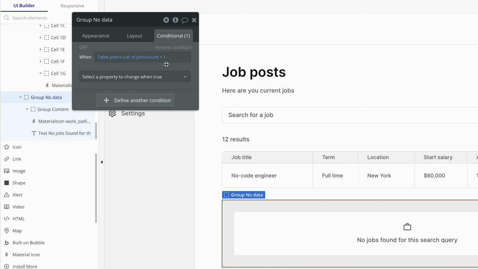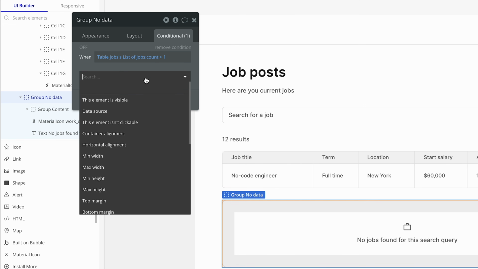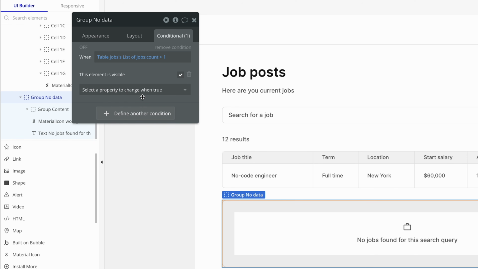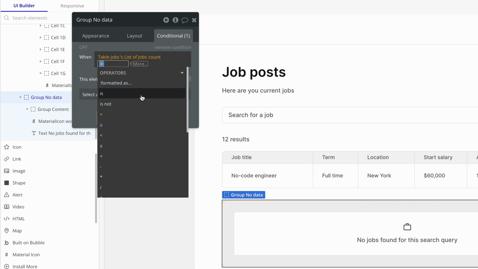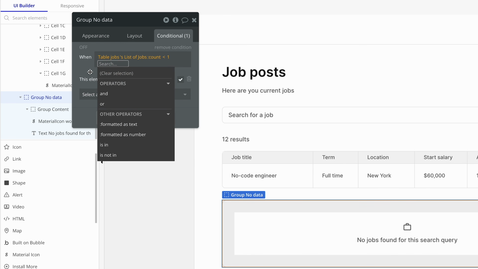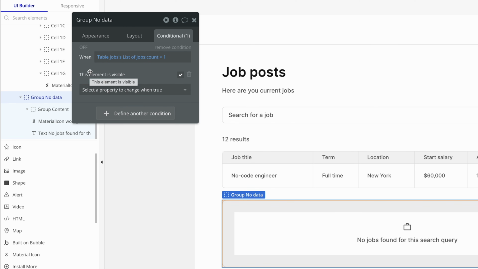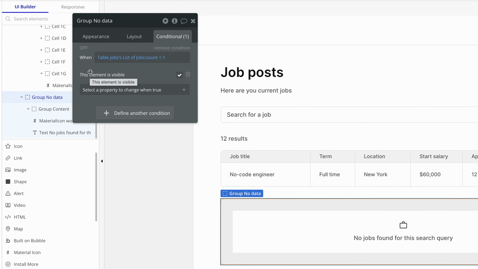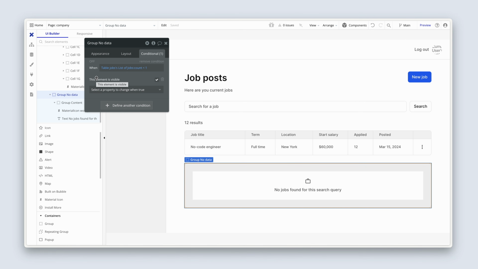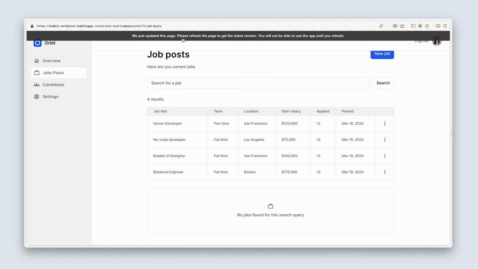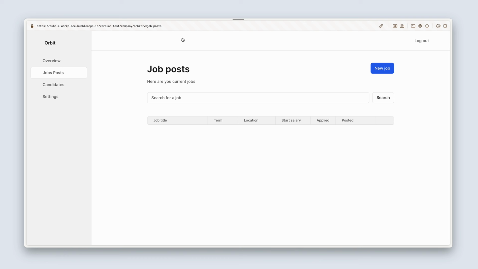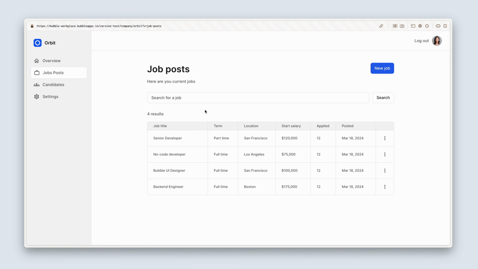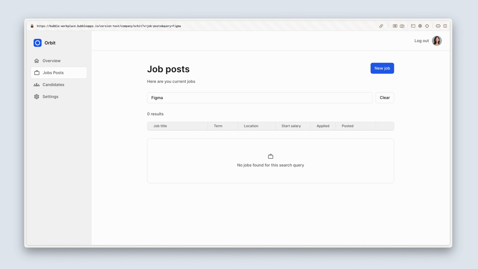Many ways you can write this. You can say it's equal to 0. Then this element is visible. That's when you bring it back. This sign is the wrong way around. There you go. When the table's list of jobs count is smaller than 1. Going to refresh again. So we can't see it at the moment. Let's try Figma again. Nice and quick as well.